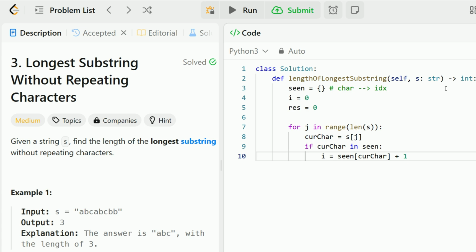However, remember the edge case where the last time we saw this character, it wasn't a part of the substring, right? So we shouldn't move I. In this case, what we're going to do here is say I is equal to the maximum between I and seen current character plus 1. This will ensure that we never set I to a lower value than the current value of I, right? So it's just a neat trick over here.